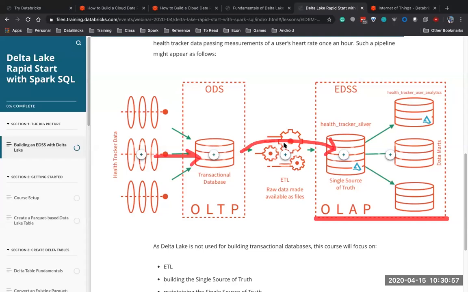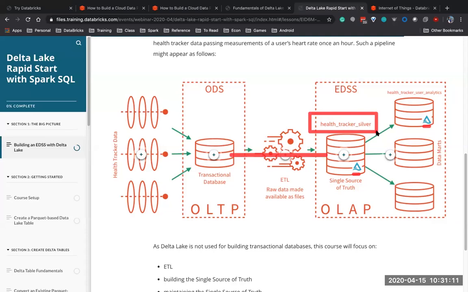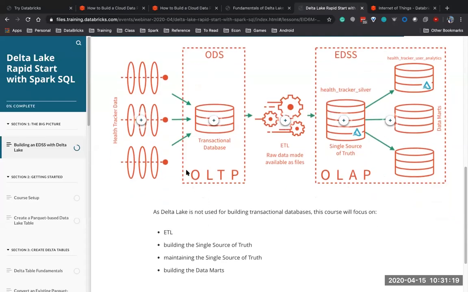So this is the idea of ETL, and we're going to be using Apache Spark to do this ETL, and then we're going to go and build that single source of truth, and eventually we're going to build out those data marts as gold tables for analytics purposes. So we'll have our silver tables and our enterprise data warehouse, and eventually our gold tables doing analytics. And again, Delta Lake and Spark are not used for a transactional database. You're going to use MySQL or some other database for that type of work.